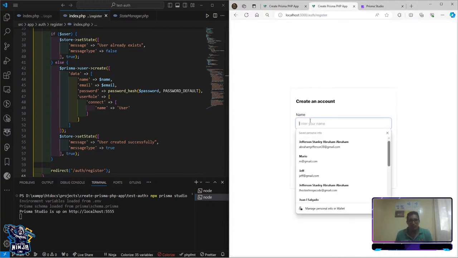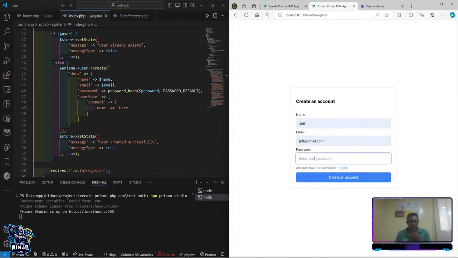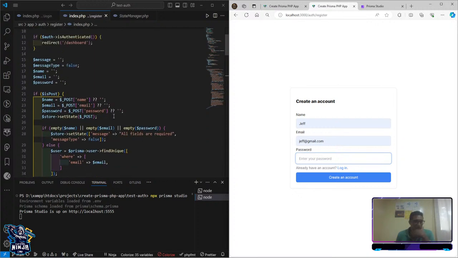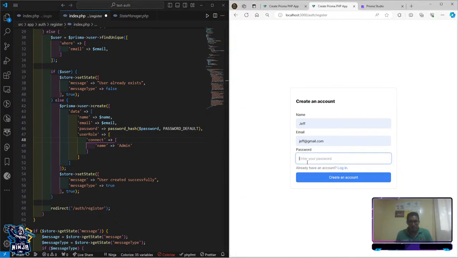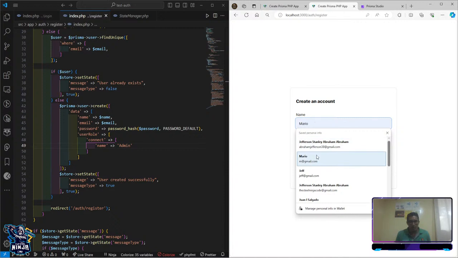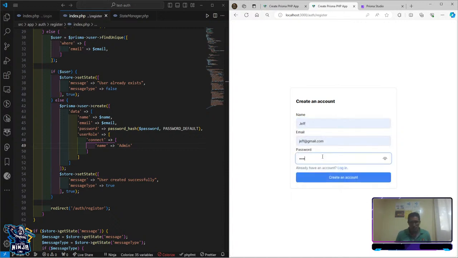In my Prisma Studio, you're going to see that I don't have any user yet. No user information. But what about if I come and create Jeff as an admin? I'm going to create this user, Jeff, as an admin user. So I'm going to enter 123 and okay, I'm going to save this information in the register. Okay, Jeff 123, and then I'm going to create the user.